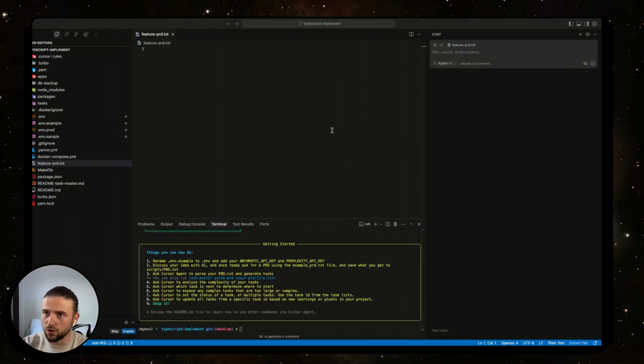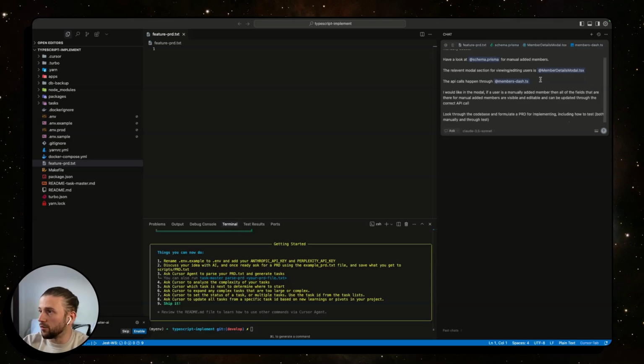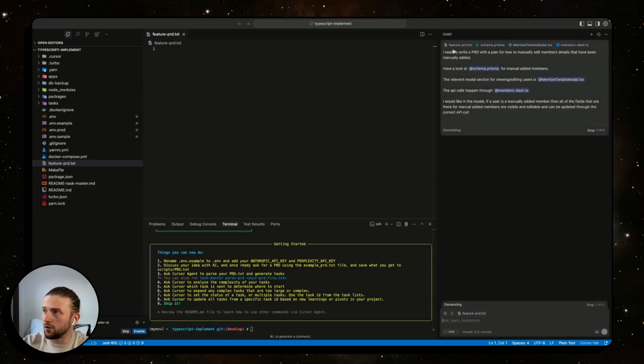I want to generate a PRD. Now I've looked through the code base and thought about how I would need to implement this, and I need to write a PRD with a plan for how to manually edit member details that have been manually added. Look at the schema, some files that I think are going to be relevant here. So now this is going to go and look through those files and try and formulate text that goes in here.